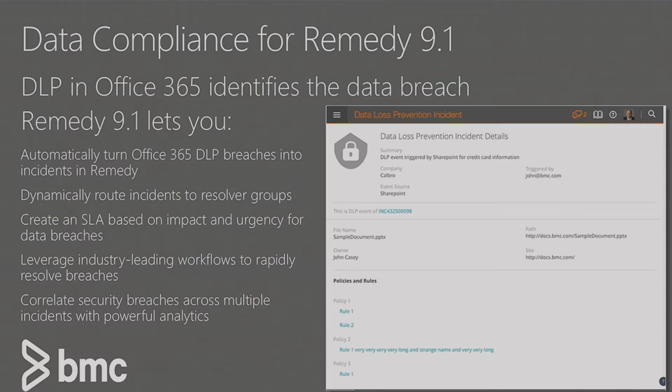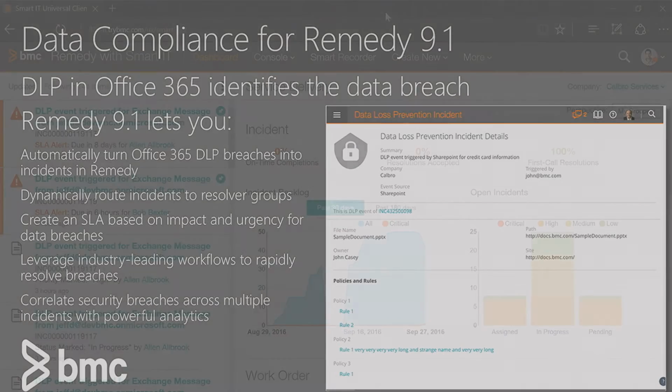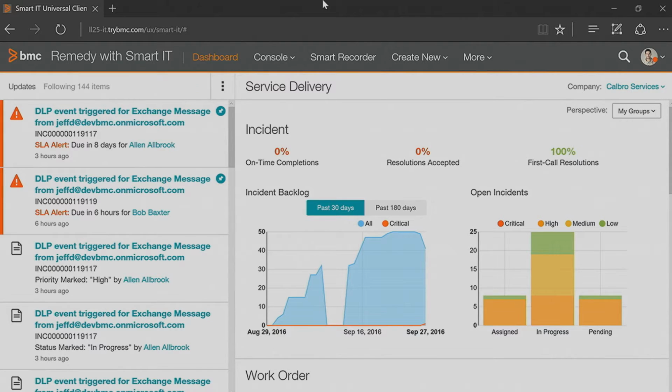We pull DLP events into Remedy, so you can work them as a Remedy incident. We can do things like dynamically route them to resolvers, create service level agreements to help people resolve them in a sensible time. Use all the best practices of ITIL and IT service management to help work those incidents. And then use things like analytics and correlation techniques to help you decide how you're going to go and improve your compliance policies, or how you can go and prevent these things happening in the first place. So with that, I'm going to stop talking to my slides, and we're going to show you.